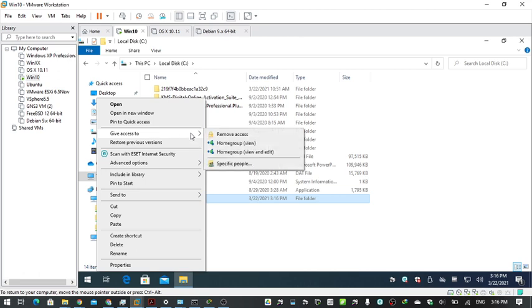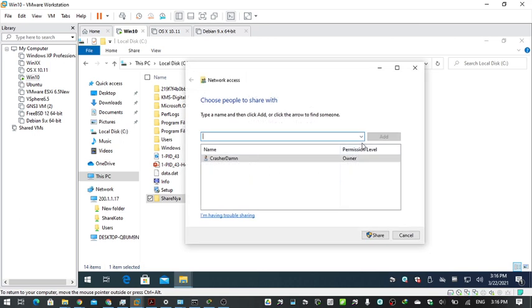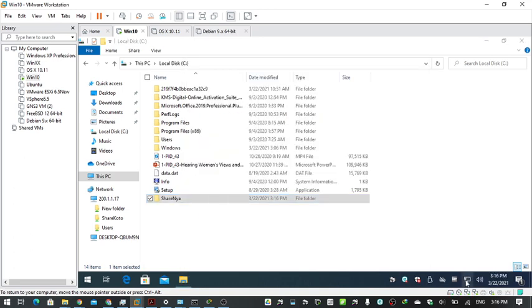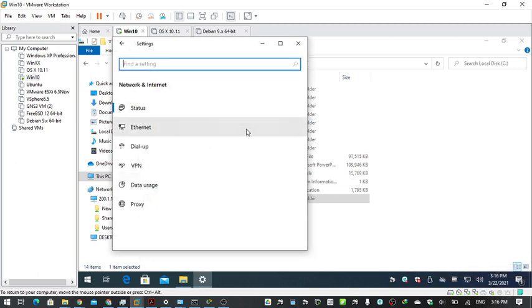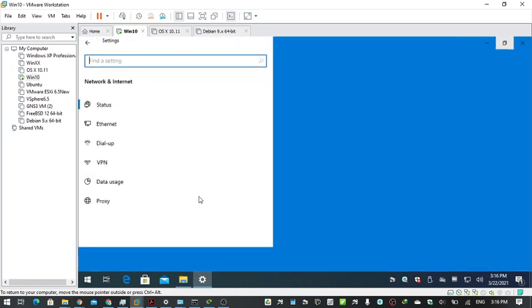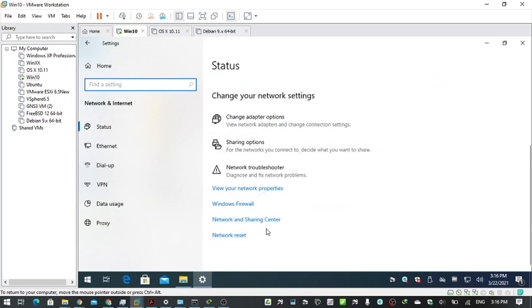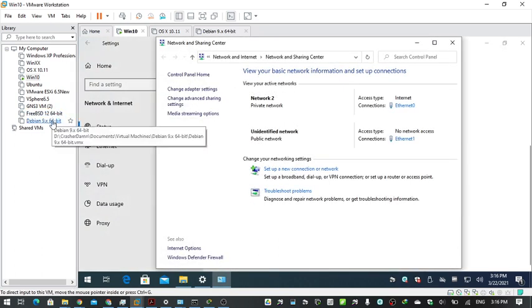Right-click, give access. Specific people. Ilagay natin. Crusher Dam din pala yung account ko dito. Everyone. Add natin. Share. Okay? Now, the other thing you have to set is to open the network settings, then the network and sharing center. Kasi itong computer na to walang password.